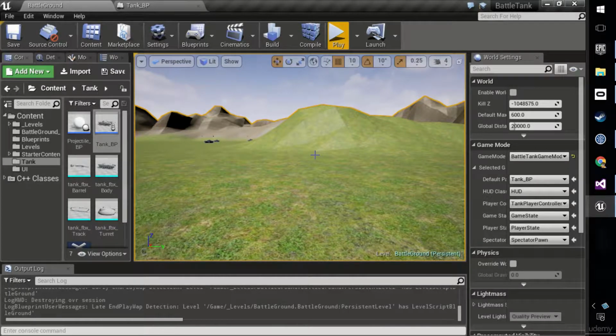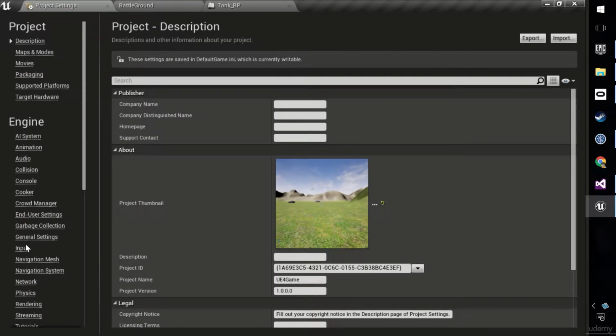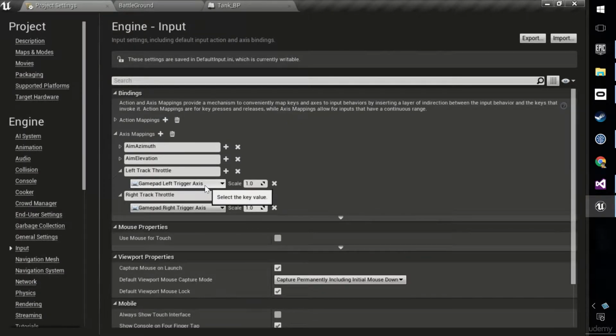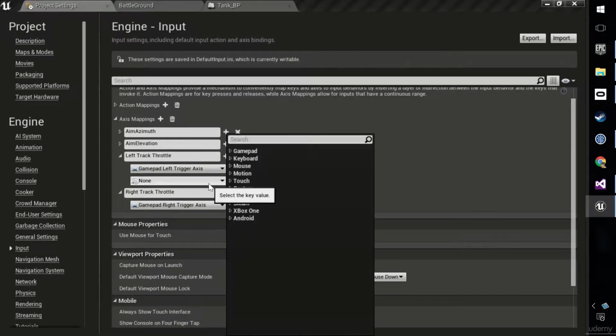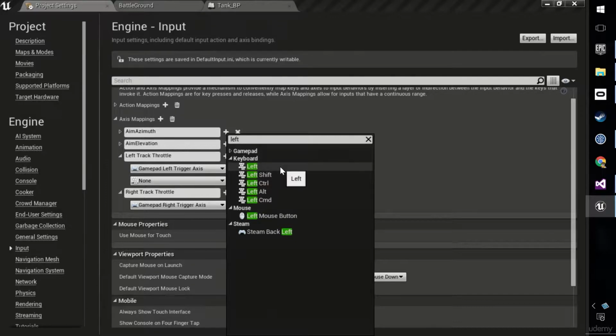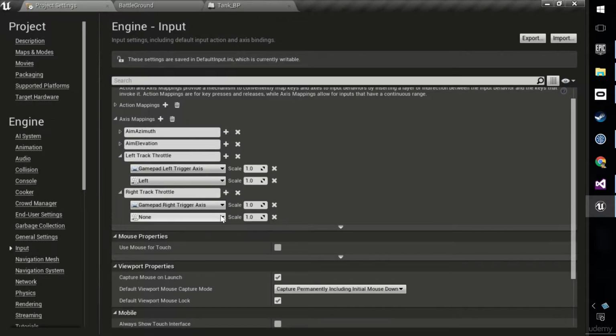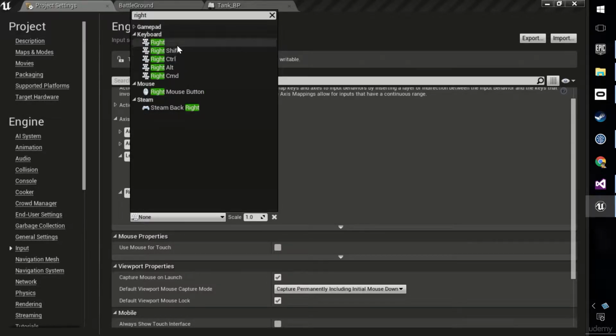So firstly, so that I don't have to connect my gamepad every time, I'm just going to go to the project settings, input, and then under these axis bindings for the gamepad left trigger axis, I'm going to add an alternative input, which is just going to be the left arrow. So not the gamepad, but the left keyboard arrow. And I'll do the same on the right track. Just search for right, collapse gamepad, right.